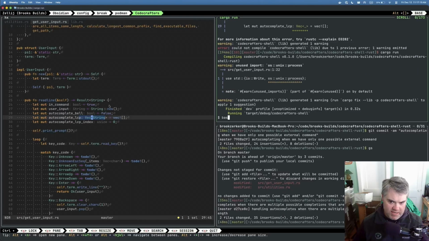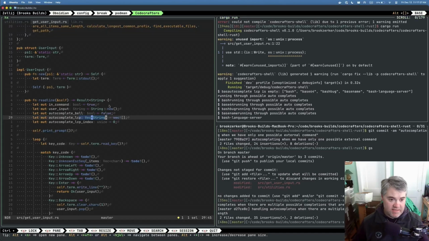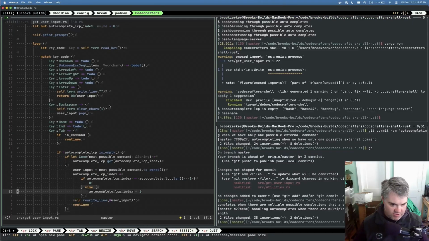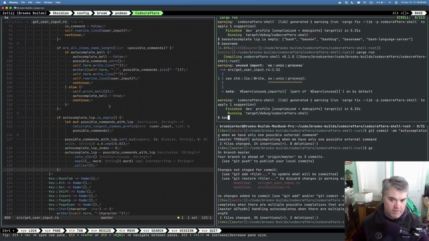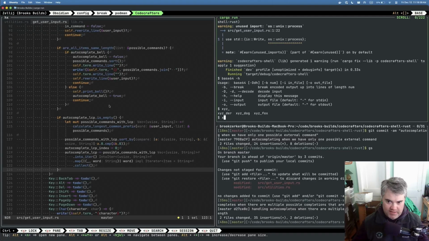Okay, so if I do bash like that, it's empty. We have bash running through possible autocompletes. Did I just do the thing where I didn't save it again? I've done that so many times. Okay, you're saved. Okay, let's also get rid of this other write line or print line. Okay, bash base64 bash bug base name language server, and then back to the beginning again. And then if I do like that -h, let's say, I get the output. Okay. Now the other ones should still work. XYZ, excellent.